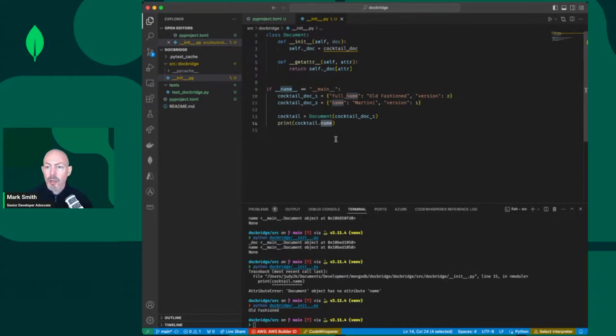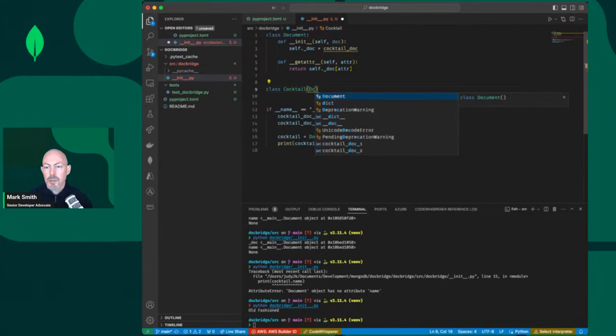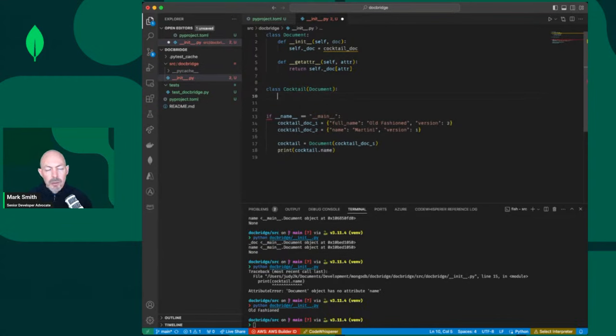So, this is going to look a little bit more like a Django model. So when I create a doc, I'm going to subclass document, and we're going to call it cocktail, and it's going to subclass document. Whoop, there we go. And then I'm going to say I've got this name property. So we're not automatically just looking stuff up on the dict anymore. I'm now configuring this name field.